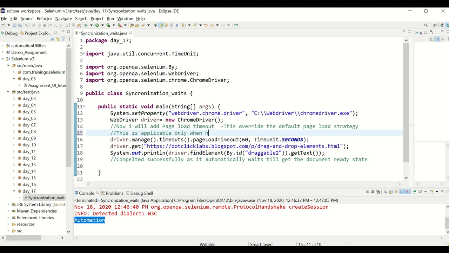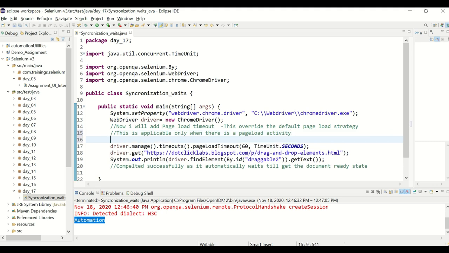Okay, so this is about setting a page load timeout. This is specific to when there is page load activity, when your browser is requesting something from the server and waiting for something to be loaded. Then this particular page load timeout would be helpful and can be used. So this is about the page load timeout.